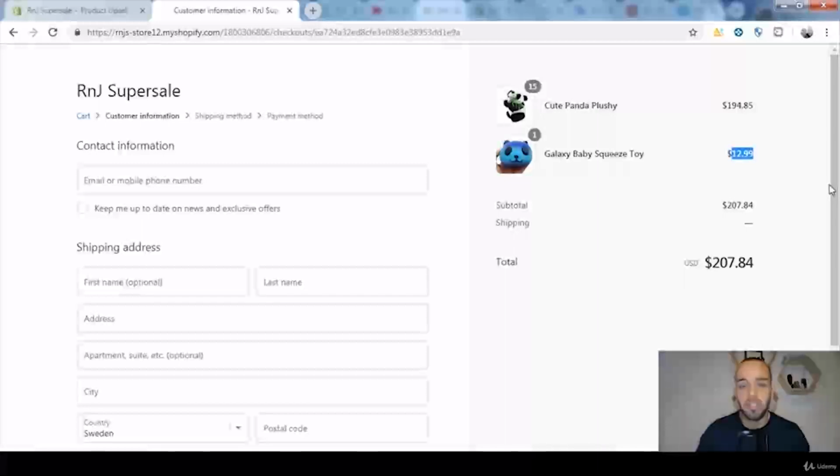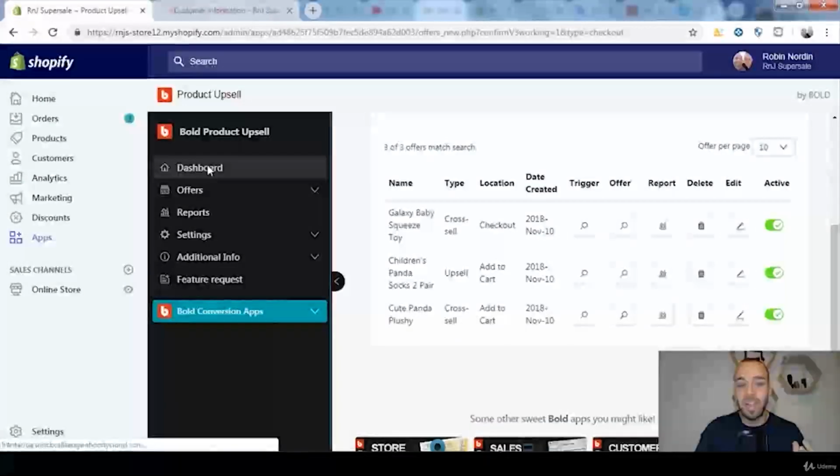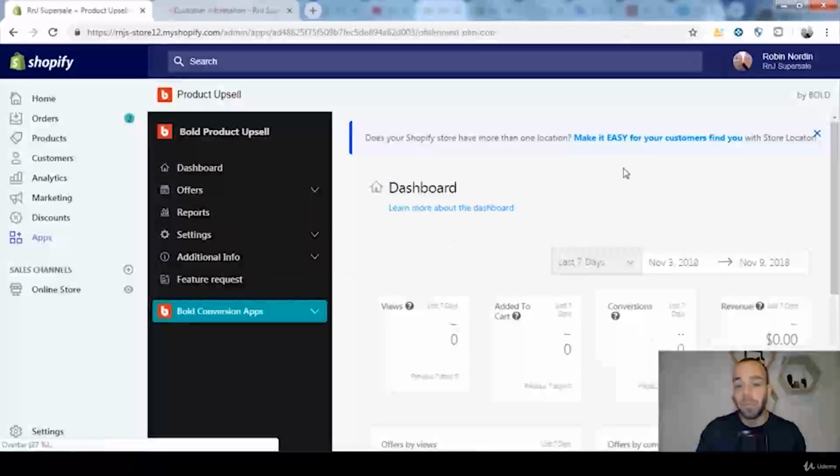So you always want this to be a related product to the first product that they're adding to cart, or they are going on for the checkout. So this is a great application. Play around with it, have a lot of fun, and always, if we go back, go to the dashboard and you can see how it performs here.